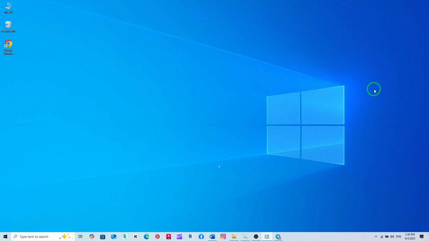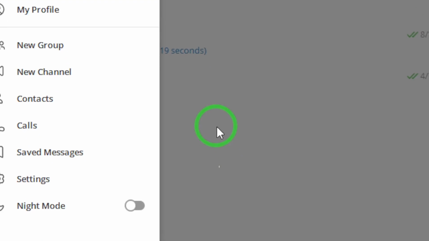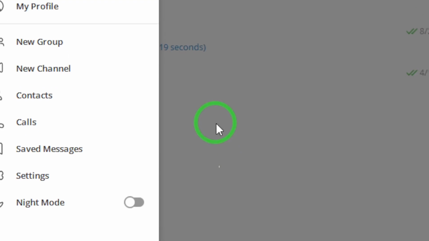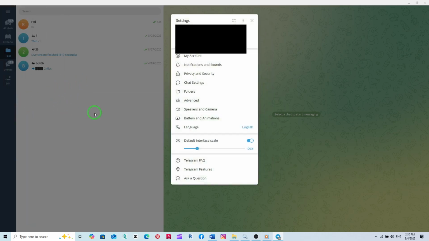First, open your Telegram app on your computer. Once the main window is open, look toward the top left corner of the screen. You'll see 3 small horizontal lines. Go ahead and click on those lines to open the main menu. Next, from the menu that appears, select Settings. This will bring you into the area where you can manage your account preferences, appearance, notifications, and more.